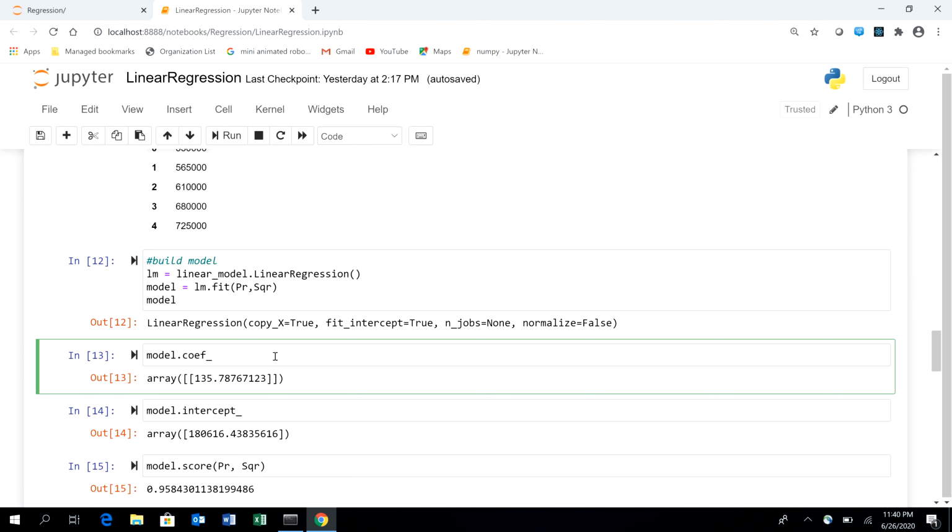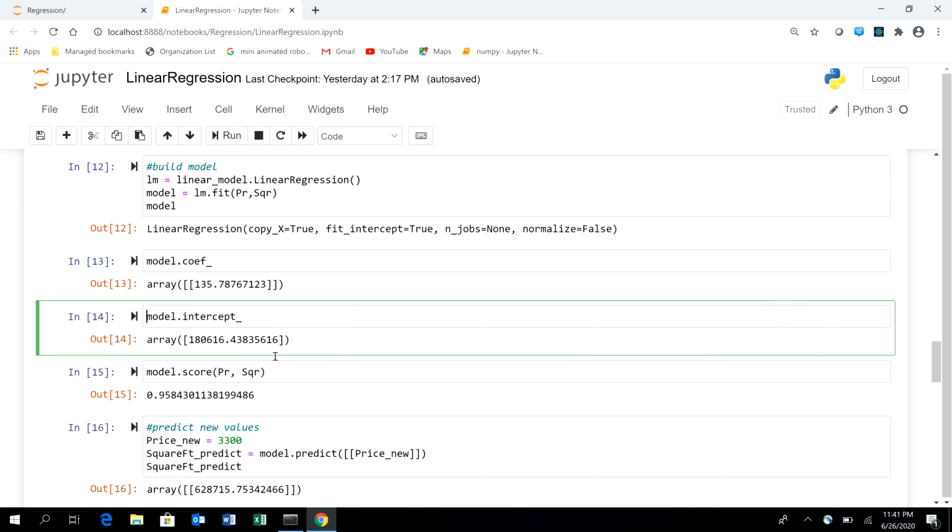Next, coefficient. So coefficient here is, guys, the linear equation formula, or the straight line equation, y equal to mx plus c. Here m is actually the slope, right? Which will be the coefficient in our case. And c will be the intercept. So we are finding the coefficient for all the given data, and also the intercept.